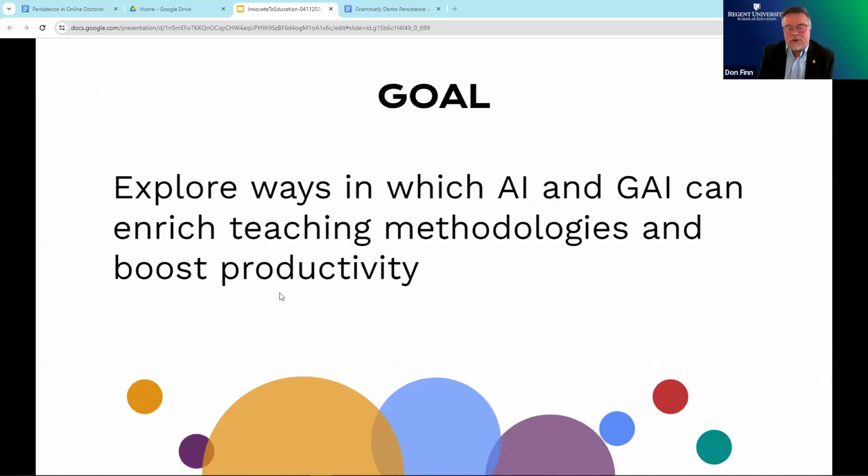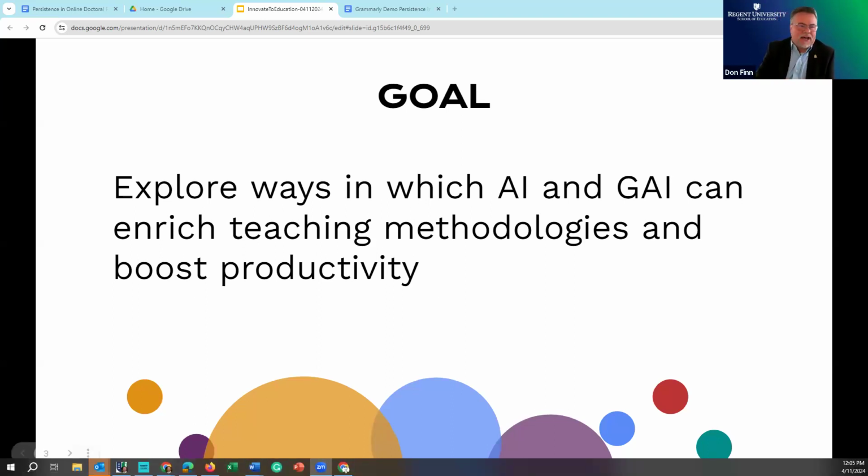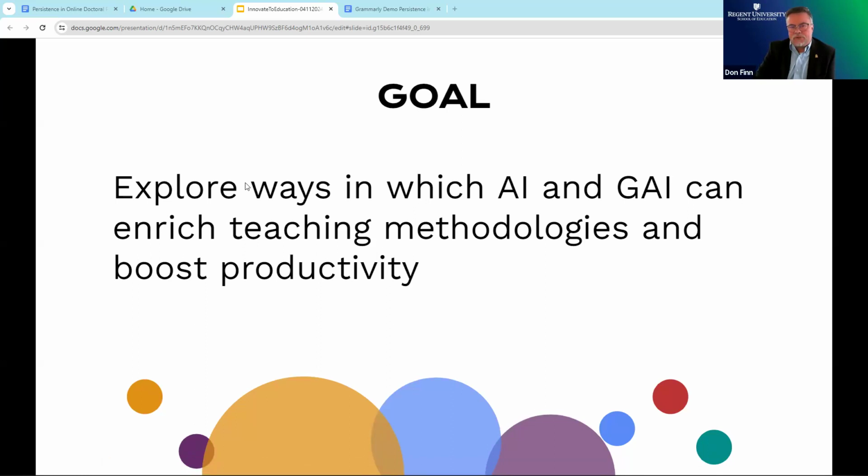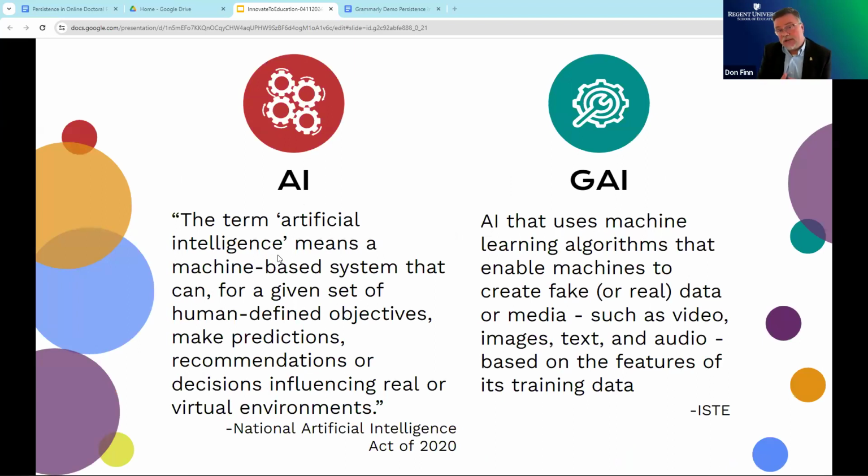Okay, so what's the goal today? Well, what we want to do is explore ways that AI and GAI can enrich teaching, your methodologies, and also boost productivity. But this is not intended to be a comprehensive presentation in the remaining 25 minutes that we have. Rather, we want to provide you with more of a 30,000-foot perspective to give you an overview of the different types of tools, the different families of tools, and we're going to highlight some specific applications that you can use to help with enriching teaching and also your productivity. So I'm going to pass it over to Mitzi to talk a little bit about the difference between AI and GAI.